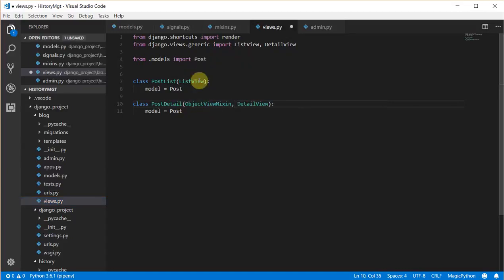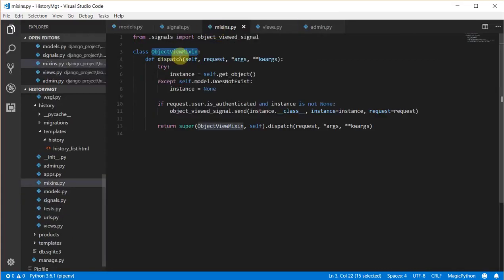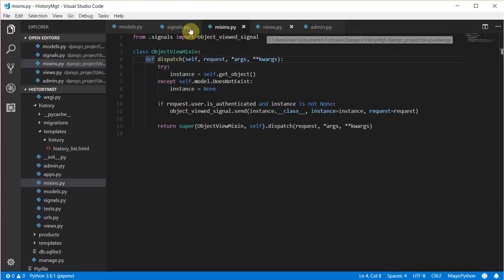So we have the object viewed mixin, and we also import it. From history.mixins, import the object viewed mixin, then we'll pass it here. Since the post detail extends the detail view, we'll have access to the dispatch method which we declared here. If you know how class-based views work, you understand what I'm actually doing. I did a previous course on that, so you could check that on my YouTube channel.